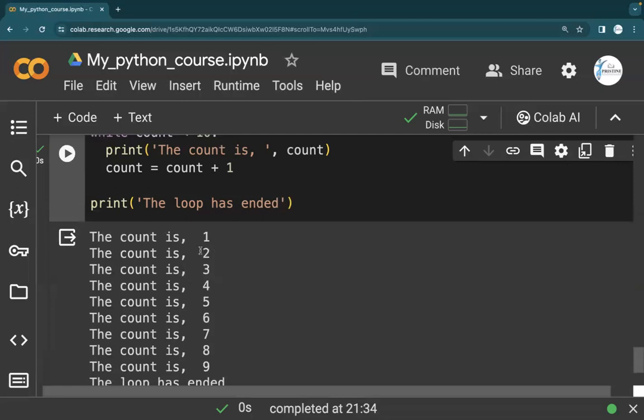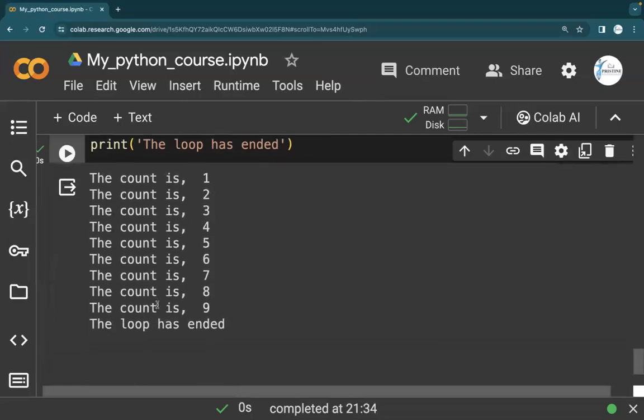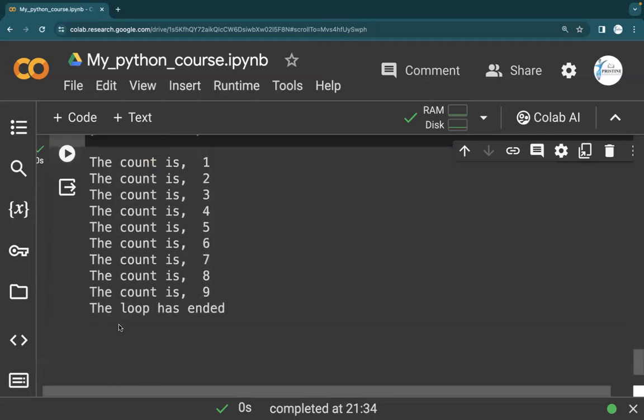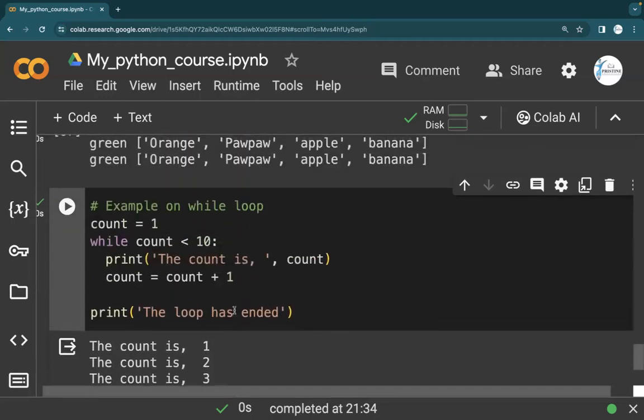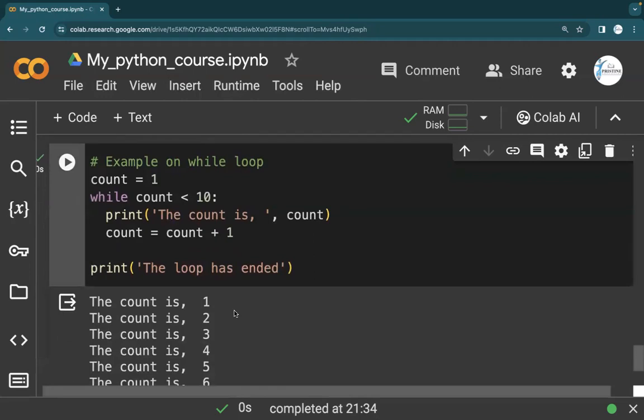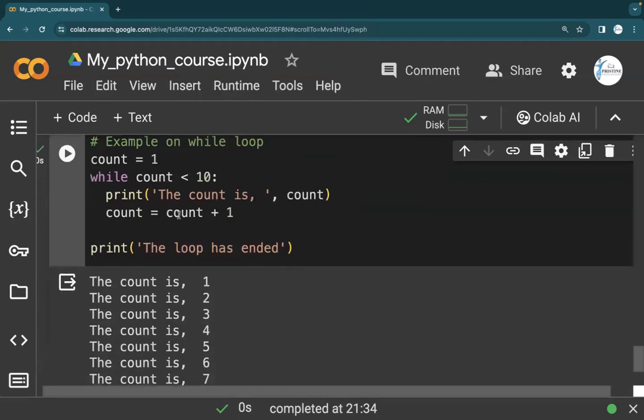So when I run this, you would see the magic now. It's going to say the count is 1, the count is 2, the count is 3, the count is 4, the count is 5, until the count is 9. The loop has ended. Did you see? So if you decide to put 0 here, will it work? Yeah, it's going to work. The only thing is it's going to start counting from 0 because you set the count to be 0.